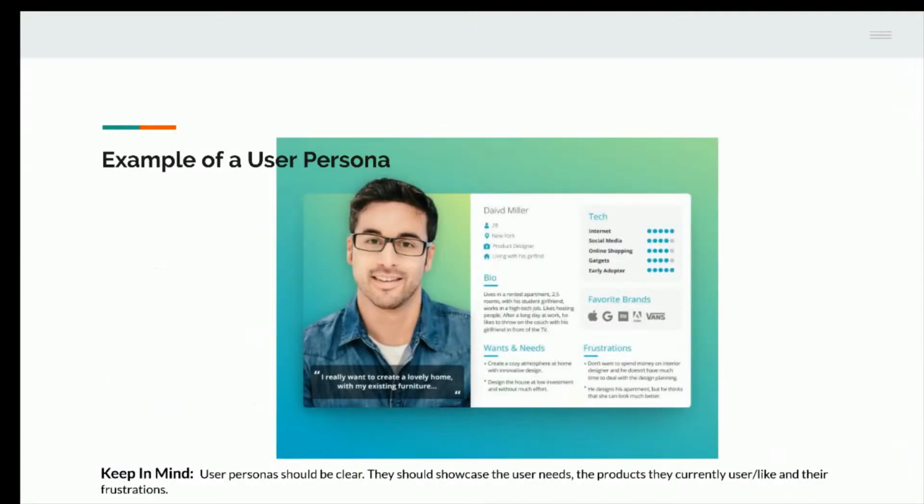Now, let's say you've got all of these done. You've figured out your user interviews. You have maybe interviewed 20, 30 people. It's going to be very difficult trying to serve 30 people at once. So what you're going to do is break down this information into a few user personas.